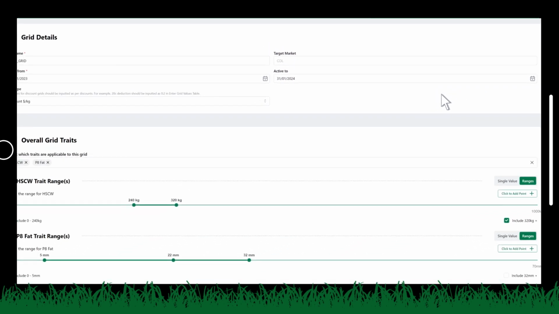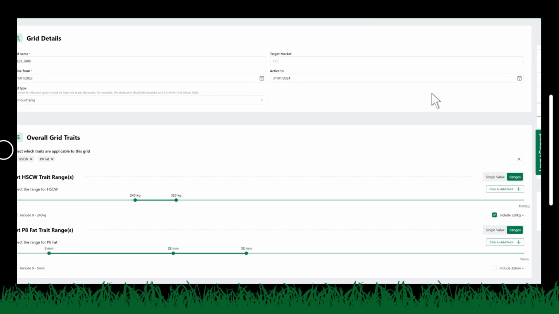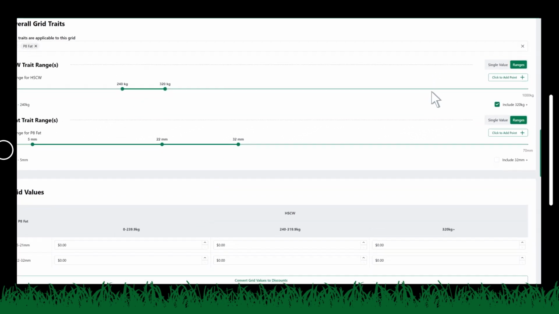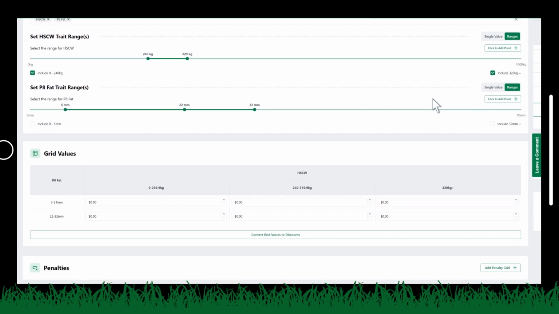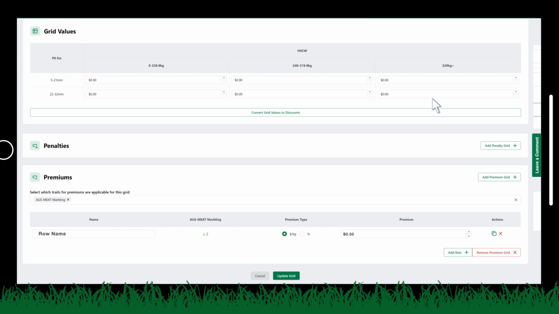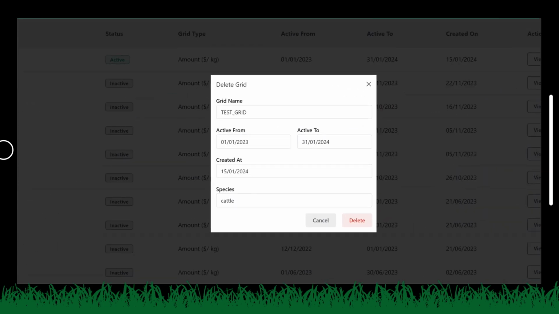On each trait, you can edit it as a single value or range. This will drive whether you need to add or remove points within the trait, or if you need to specify the value. Select the Amount grid to input the dollar values. If you select a Discount grid, it will pre-populate based on your inputs. When you've made your changes, click Update Grid to save. If you want to delete a grid, select Delete.